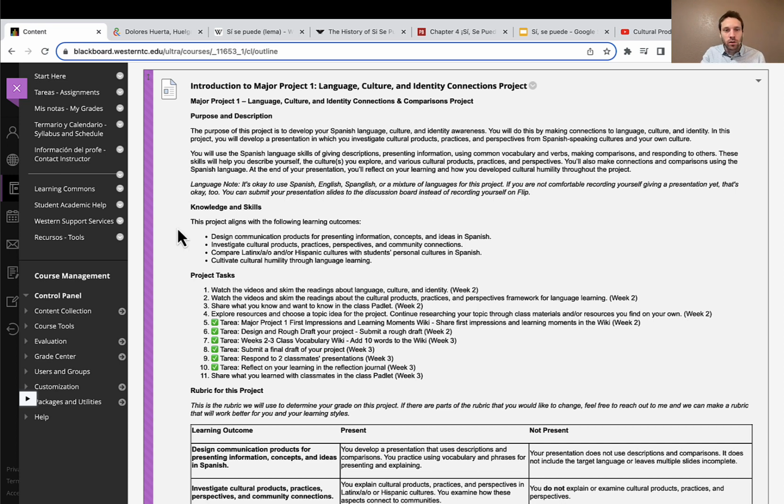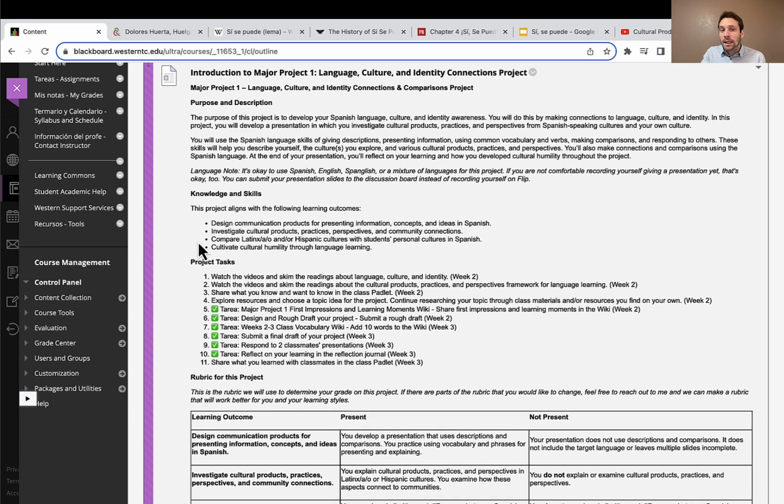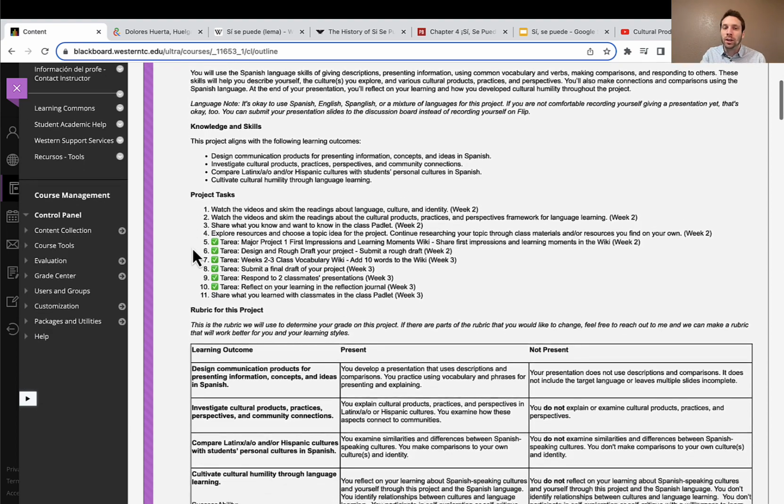The knowledge and skills for this class are connected to the learning outcomes. The first one is design communication products for presenting information, concepts, and ideas in Spanish. The second one is investigate cultural products, practices, and perspectives and community connections. Next up, compare Latinx, AOA, and or Hispanic cultures with students' personal cultures in Spanish, so cultural comparisons. And then finally, cultivate cultural humility through language learning.